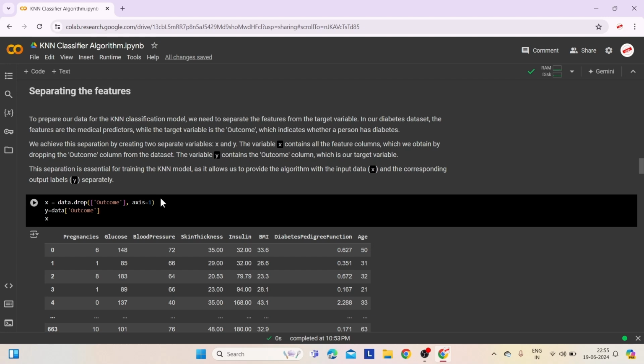The code is here. This line creates a new variable X that contains all the columns from the data frame except for the output column. Essentially, X now holds all feature columns such as pregnancies, glucose, blood pressure, etc. that we will use to predict whether a person has diabetes.